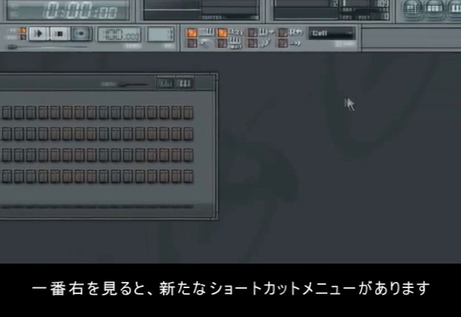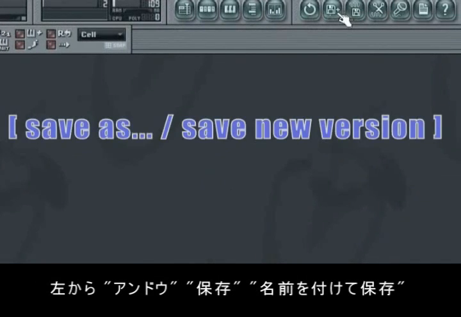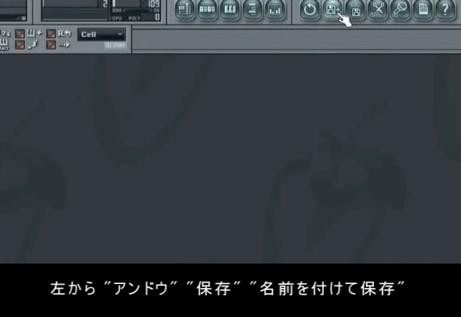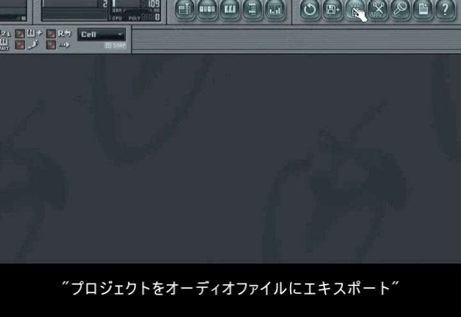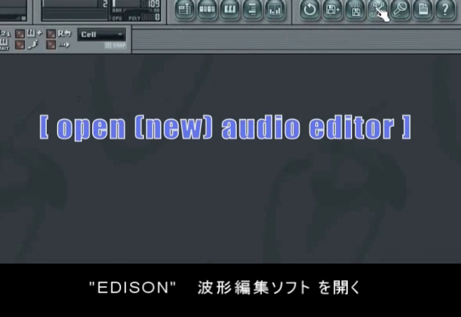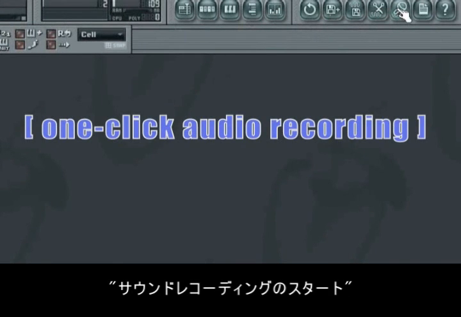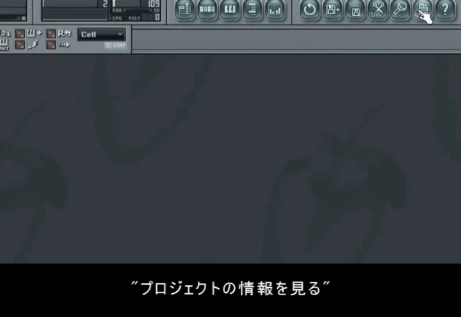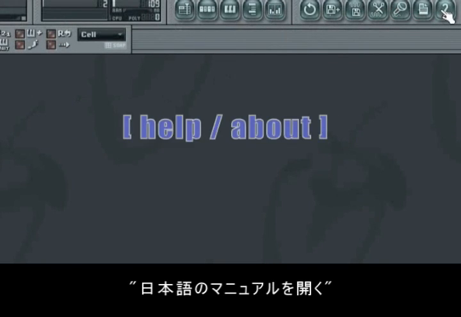All the way to the right, you'll see an all-new shortcuts menu. Here you can undo, save as new version, export your project to an audio file, open the new Edison Wave Editor, start a new sound recording, see info about your project, and open the FL Studio reference manual.